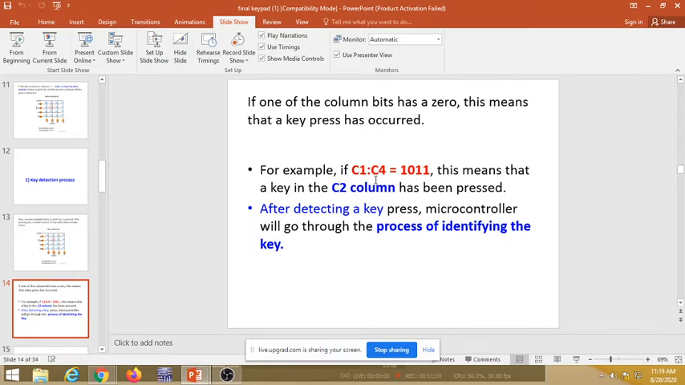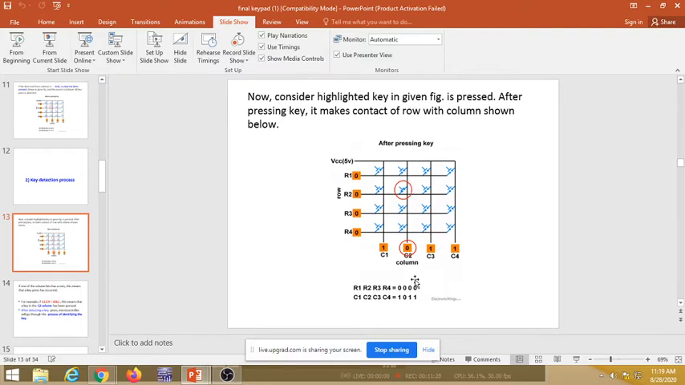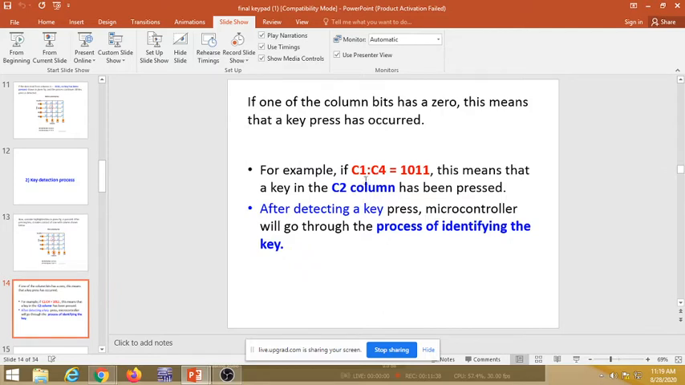Now in this example we said that one of the keys got pressed from the C2 column, because C2 is 0 here, and that's why we declared that one key got detected from the C2 column. That is written here. Your column status is 1 0 1 1, and that's why we declared that the C2 column got pressed. Then the key detection process is over. It means you declared that one of the keys got detected, one of the keys got pressed. Yes, this detection part is over.